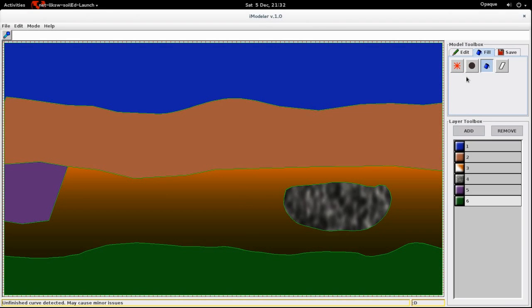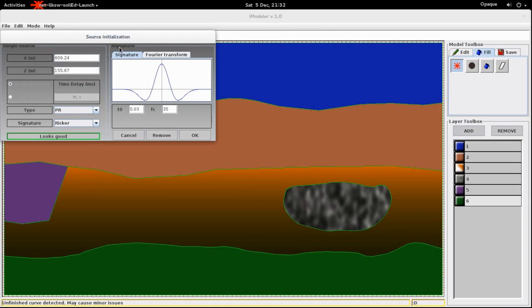Let's start with sources, which have the explosion icon. Select the icon and click where you would like to place the source. Once you have selected the location, you will be prompted with a menu that allows you to modify X and Z coordinates of the source. It is also possible to select source type in the form of the wavelet generated by this source. This panel right here shows the graph of the chosen wavelet, and depending on the signature chosen, you can specify certain parameters, such as maximum frequency and so on.